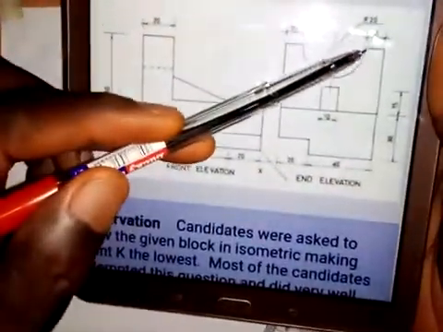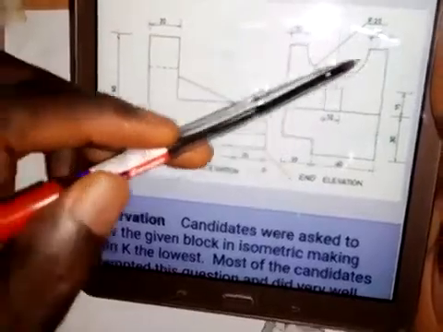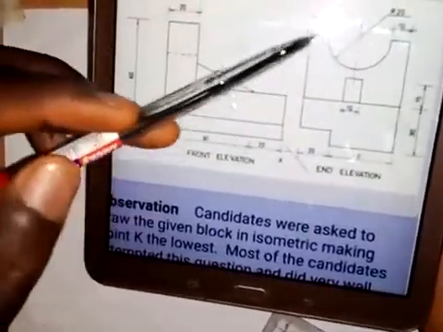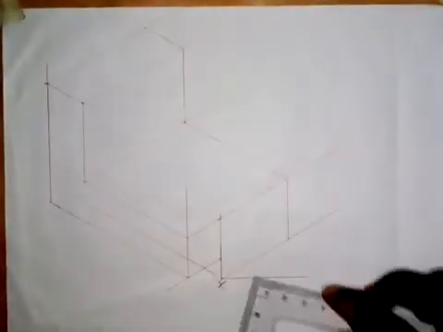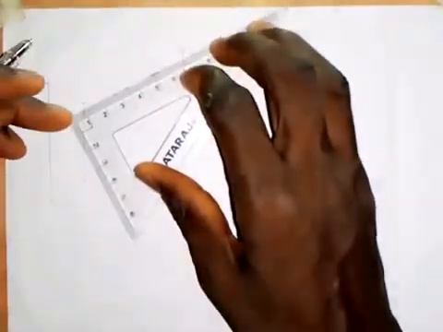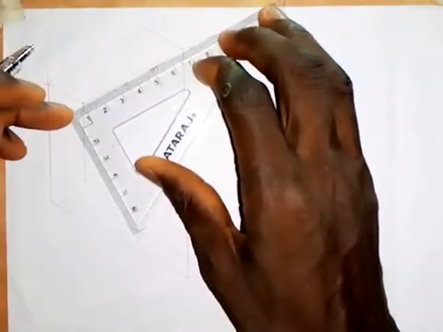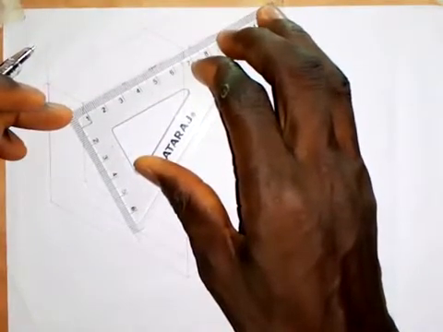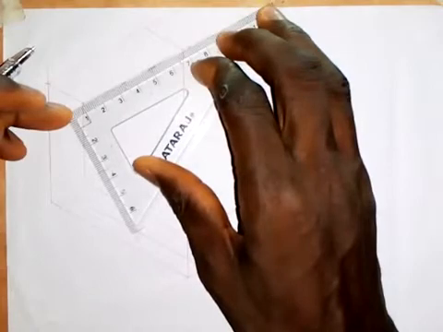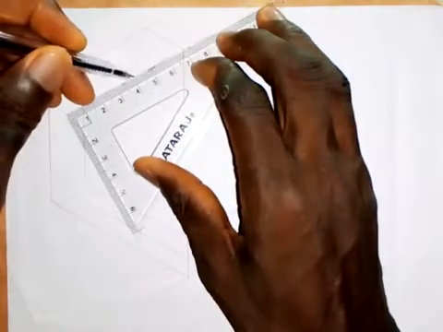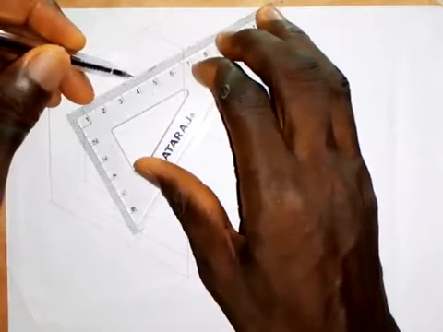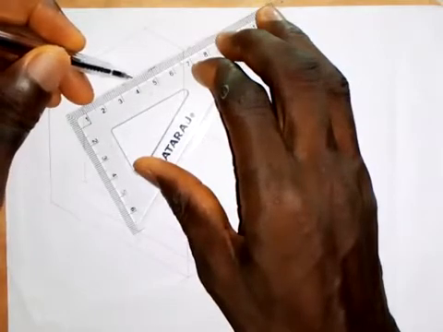So we have that the radius of this is 20 millimeters. The radius here is 20 millimeters. So let's bring that out. First of all, I will look for the center of this. So this is the distance, from here to here is 60 millimeters. So I will look for the midpoint. So this is the midpoint, 30 from either side.